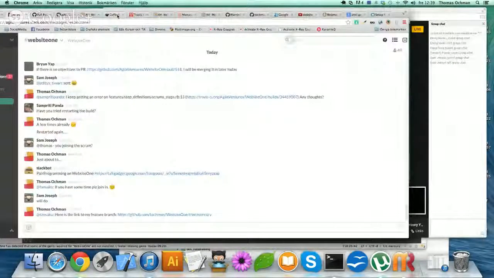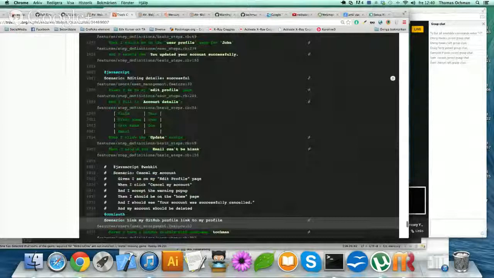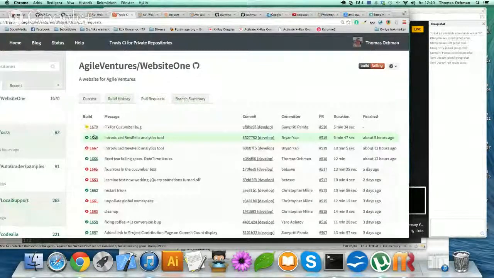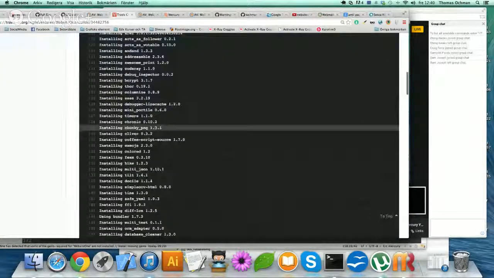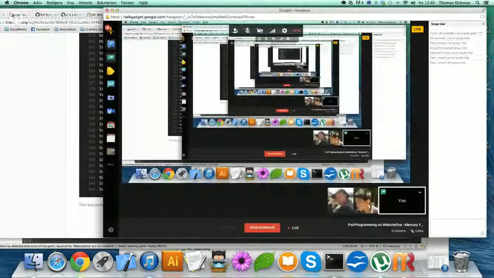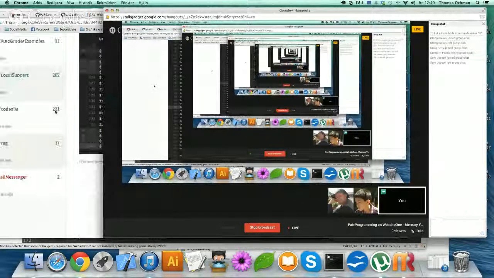Let's see how you are doing on that pull request, Travis. Fix for cucumber bug. Not quite there yet. All right. So let's hope that Sam will be around soon and can help us out with this stuff.